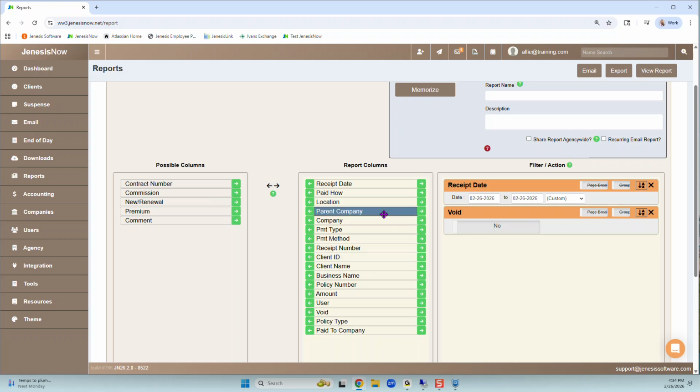and then your existing report columns here in the center. And finally, to further filter, on the far right, your filter and action column. Now let's work on the filters.